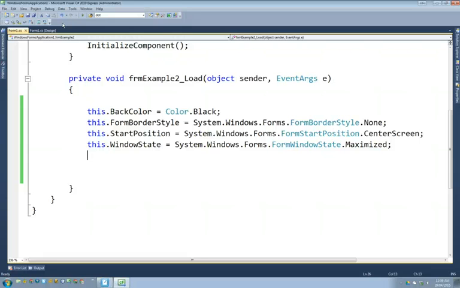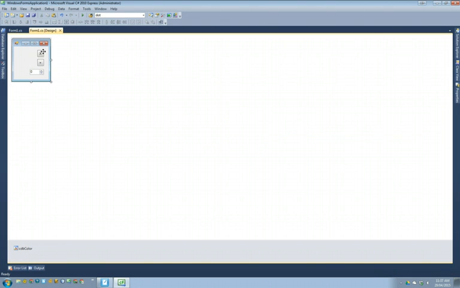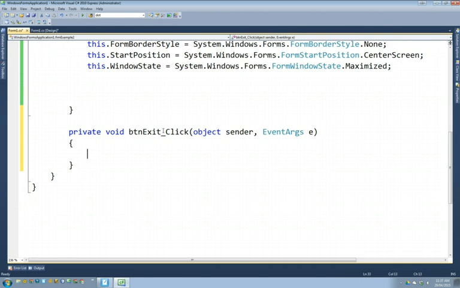Because in order to get out of it, we need an exit button. Oh wait, we have an exit button. Let's code it. Take a second to jump to your design and double click your little X button to exit. Who knows the code? Who knows it? What is it? Application.Exit. Does anyone know another way?